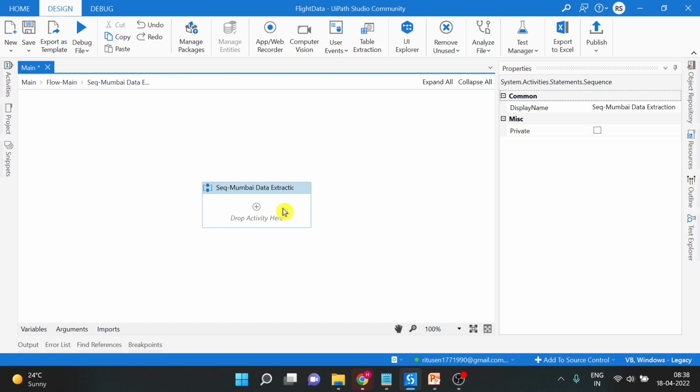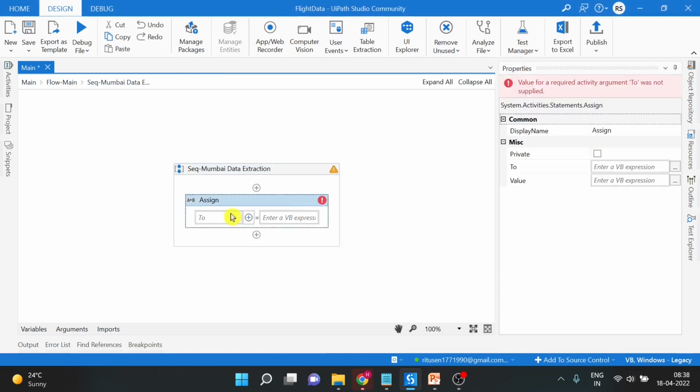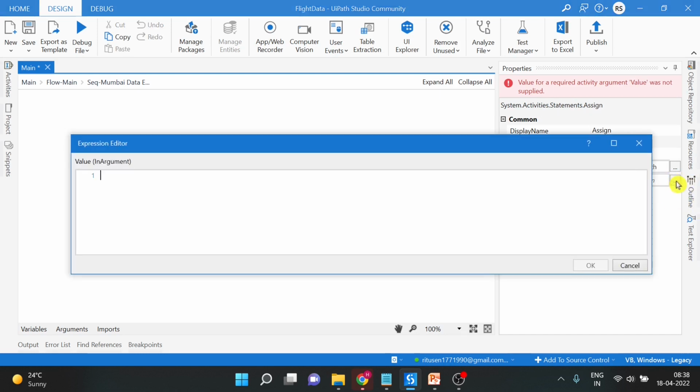Here, as we know the sequence now, we can take one UiPath Assign activity, and then we have to do Control K to create the variable, Mumbai CSV file path. Open the expression editor from here.